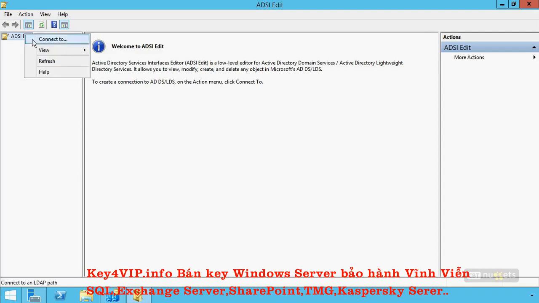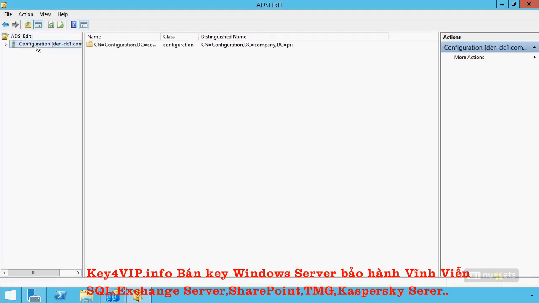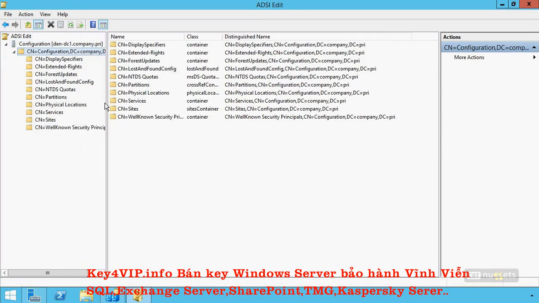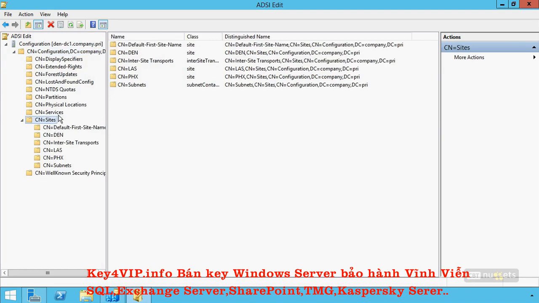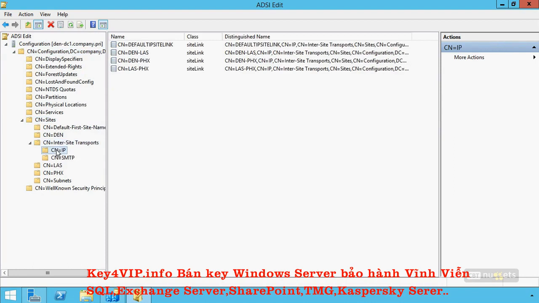If I open up the, I believe it's the configuration container here, and I go to here and then here, I'm looking for here under sites and then inter-site transports, and I'm looking for CN=IP. So remember how we were creating those IP-based inter-site transports before? Well, now I am digging directly into the Active Directory database. Here danger lies. So be very careful what you're doing here because you could make catastrophic changes in doing this.